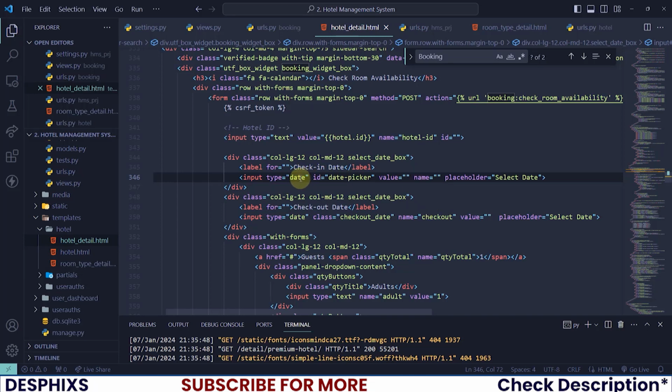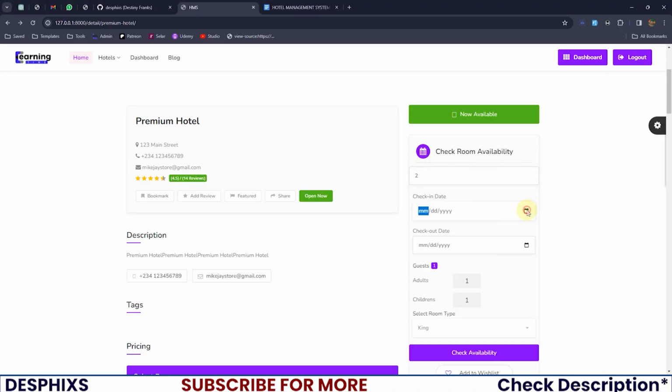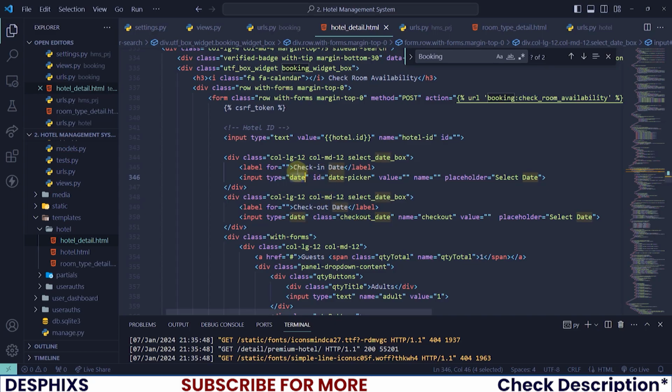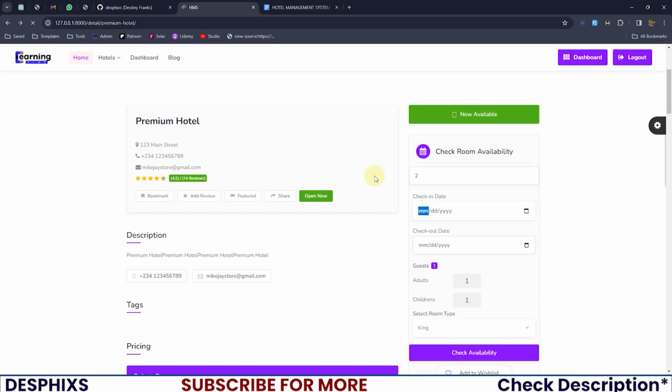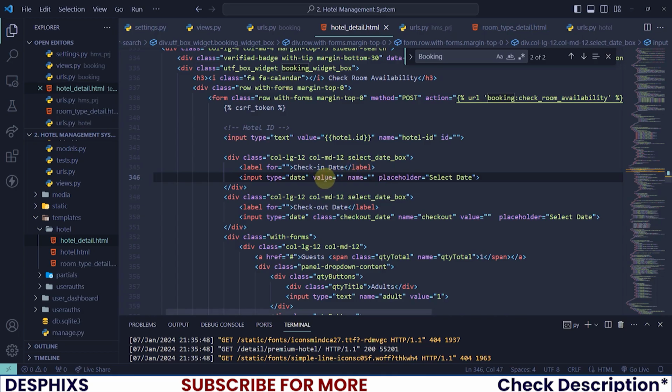Okay, firstly, the type is going to be date, which pretty much allows us to select dates like this, right? I hope when you get the template, you'll be able to get this. And the ID is date speaker, which is not necessarily actually needed. You can get rid of that. We don't need it for anything. And the value over here says check-in.